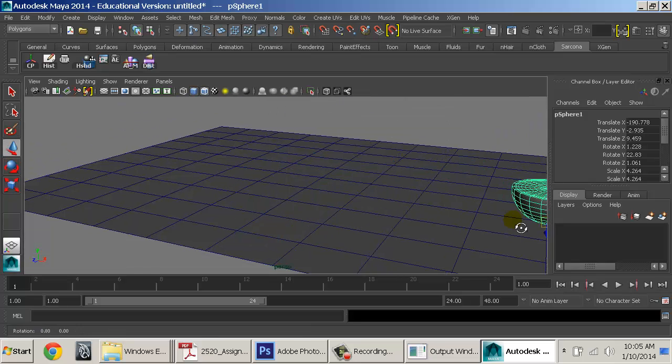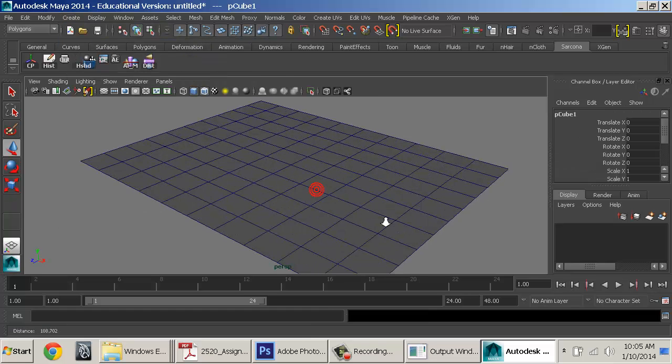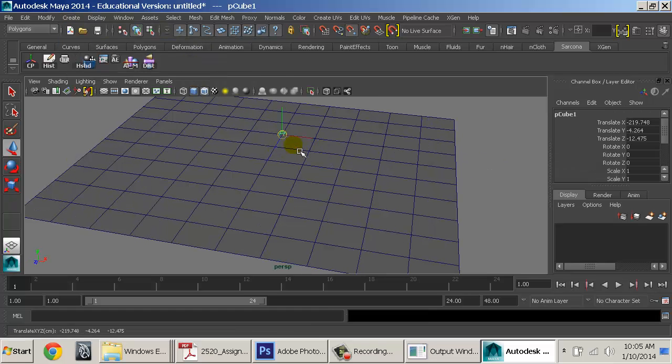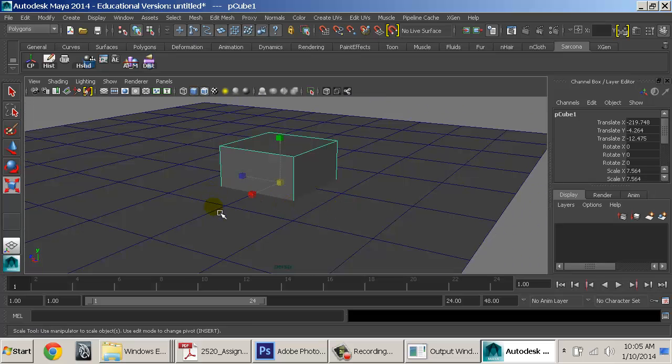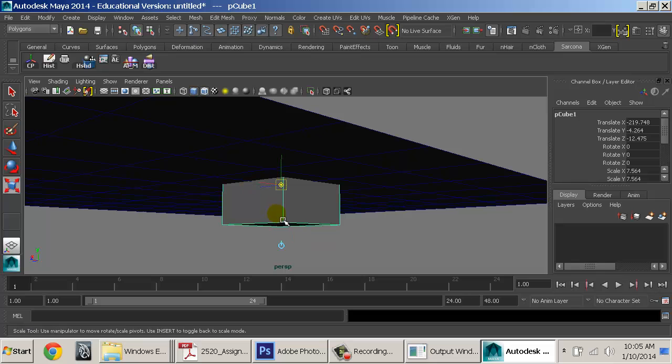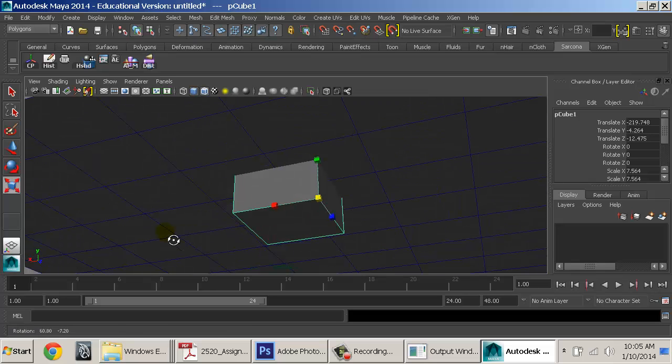Okay. Now this is also handy for, let's say I have a box, a cube. Okay, so now I have this box. I want this box to be perfectly lined up with the ground, so I'm going to put the pivot down here. I hold down D to switch to the pivot move tool, and I hold down V, and then I can just snap this right to the bottom point.